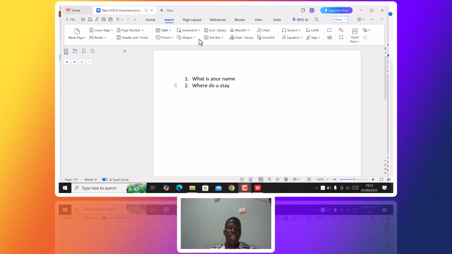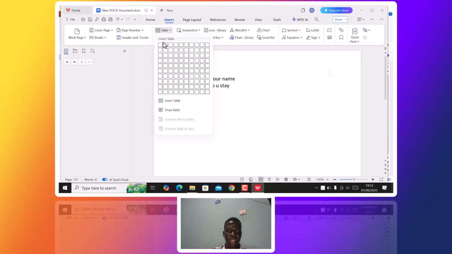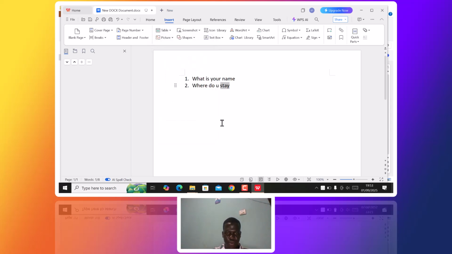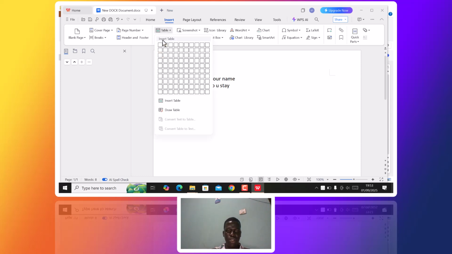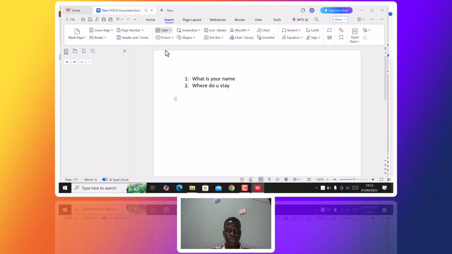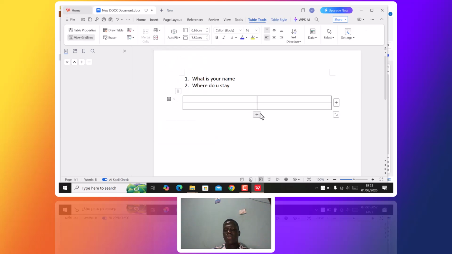So here I was saying, how do we insert in Microsoft Word? Let's try and insert a table. So let's bring our cursor down. Okay, so here let's insert. You see table, pictures. Let's start by inserting a table. So we can have a table here. Okay, so our table is here.